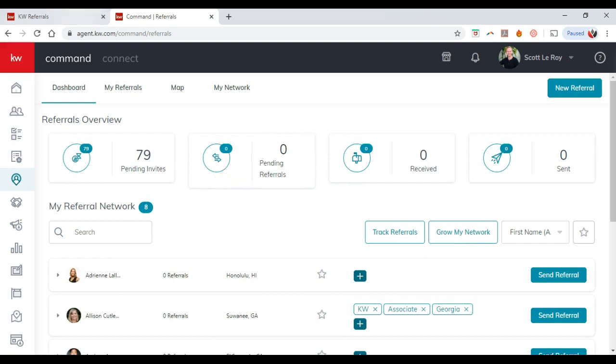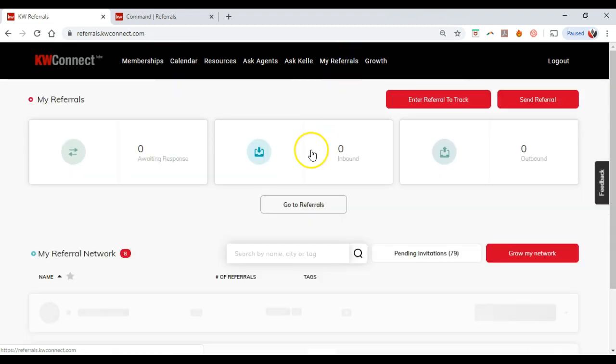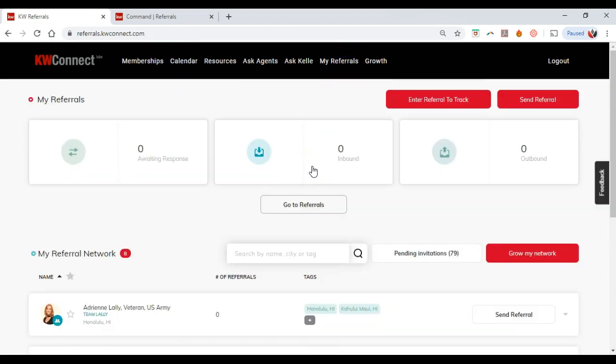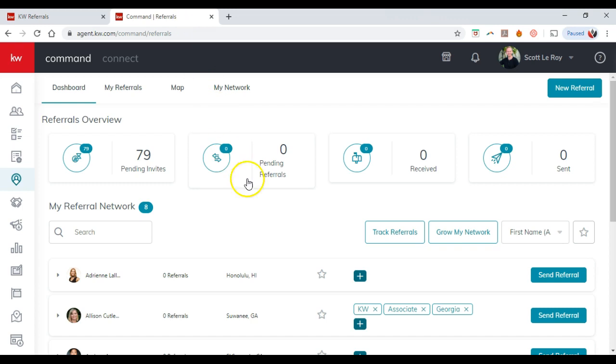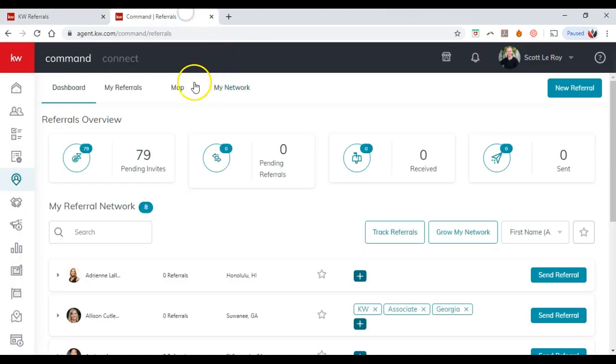All right, so when we look at this, let's do a side-by-side comparison real quick. So I'm going to go back to the referral section. So here's the home page. Referrals over on KW Connect, referrals on KW Command. Same referral network, track referrals, grow my network. Here's all the information on what we're sending out. Then of course you can also enter inside the referrals, send referrals, same info up here.